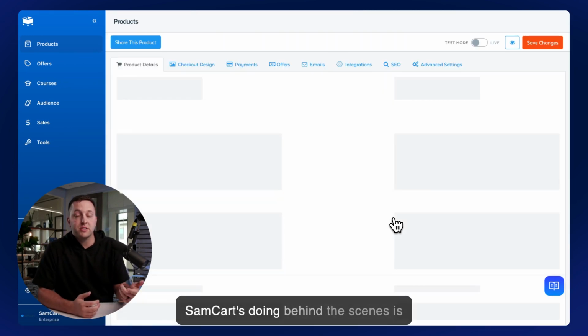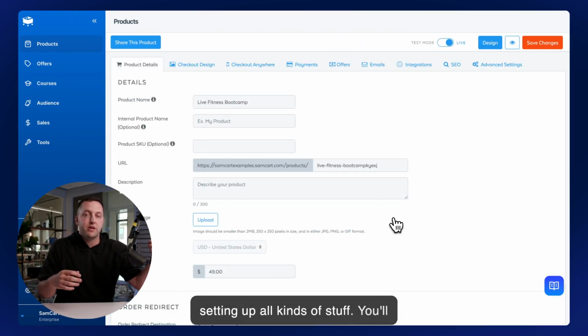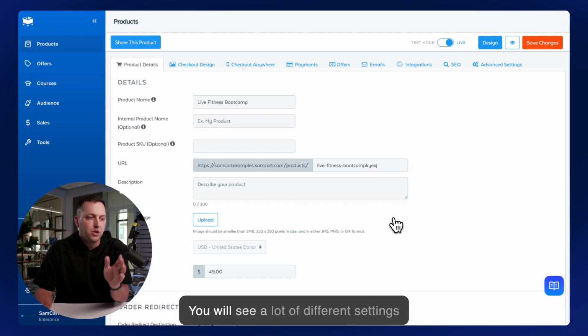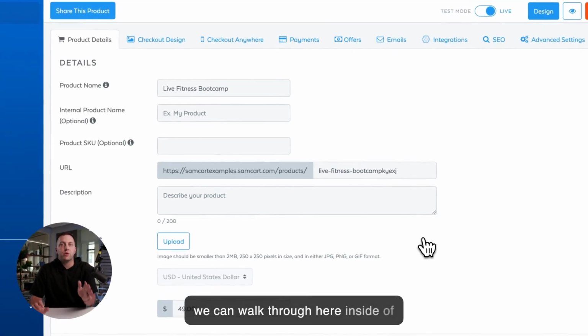What SamCart's doing behind the scenes is setting up all kinds of stuff. You'll have a checkout page. You'll have an embed link you can use. You'll have whatever, all kinds of different things. You will see a lot of different settings we can walk through here inside of product settings.